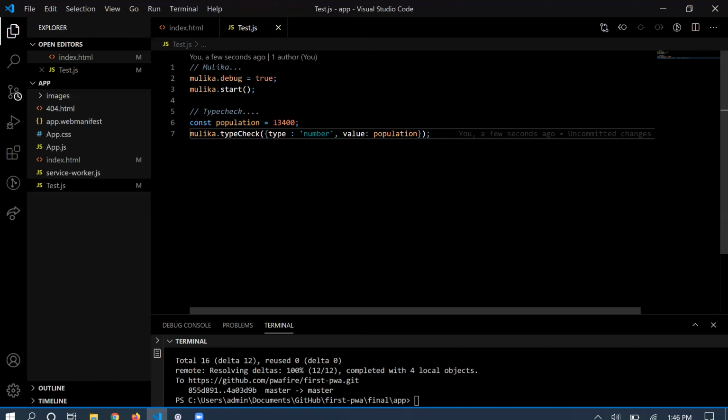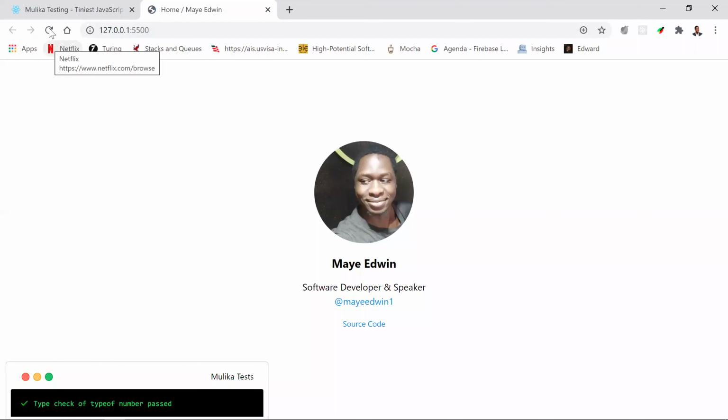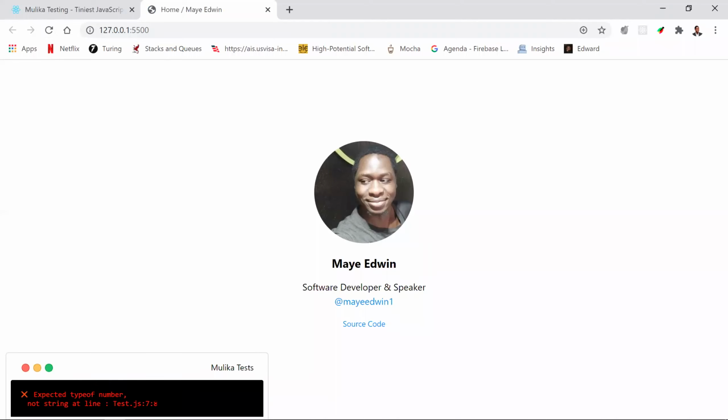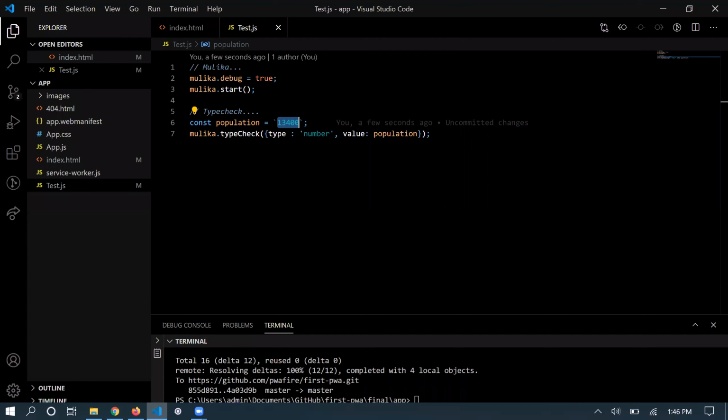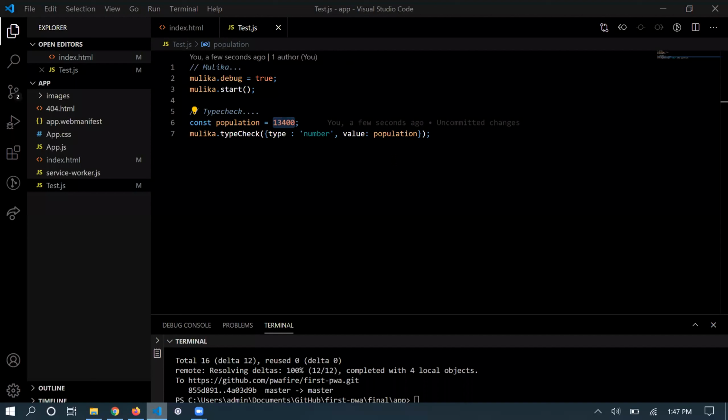If we had it as a string, we expect it to fail. Okay, let's see. Yeah, at test line 7. So that's where we are having our error. So it fails. If we revert back to our number, then we have our test passing, our type check passing. So basically that is what's happening.